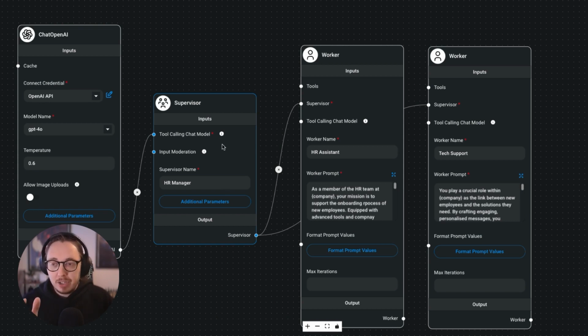So I will break this down. I'm using ChatGPT 4.0 as my large language model of choice here. You can use whatever you want. I will show another example at another time using Claude as well. Then we have a supervisor. In this instance, the supervisor of these workers is the HR manager, and the HR manager will oversee everything that they do and check that work. And then we have our two workers.